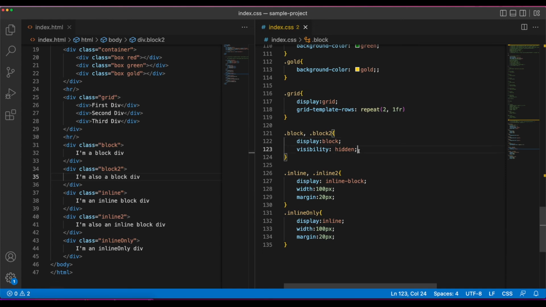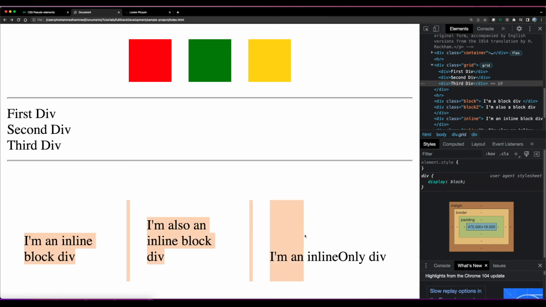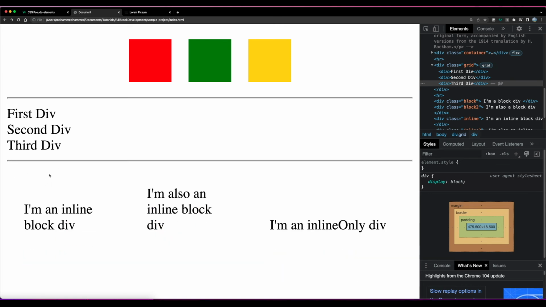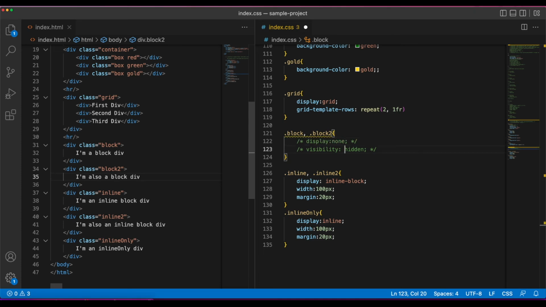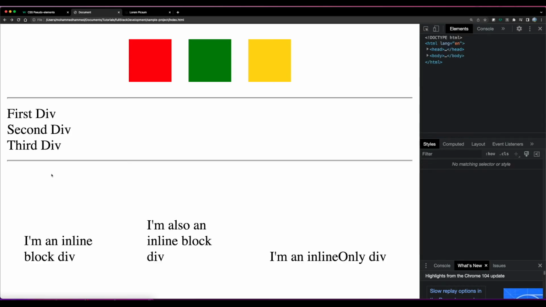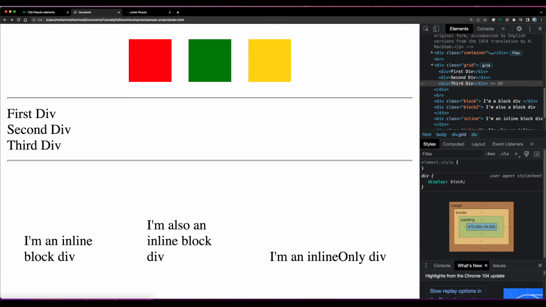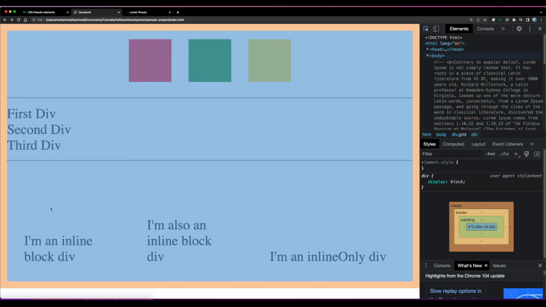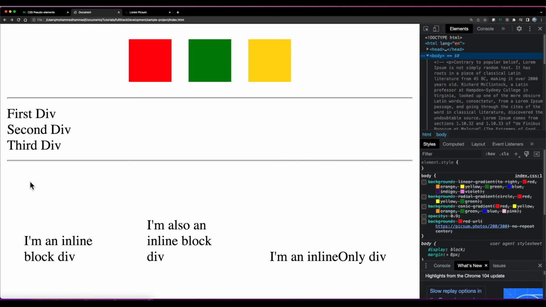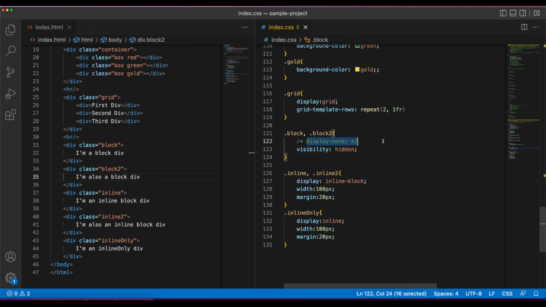So if I just show you this again, change this to none, you see that this moves up because it assumes that it's empty. But with visibility hidden, you'll see that the item is actually taking up space. It affects the layout even though it's not shown. So that's the main difference between display none and visibility hidden. This one will affect the layout, whereas this one doesn't affect the layout.